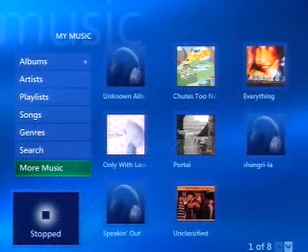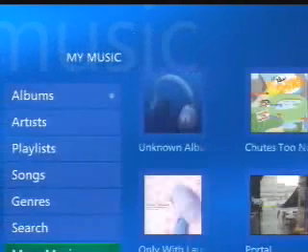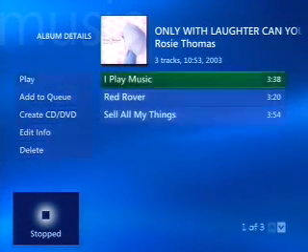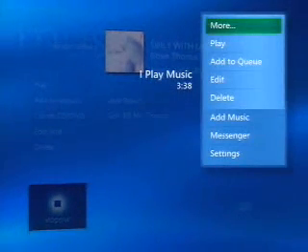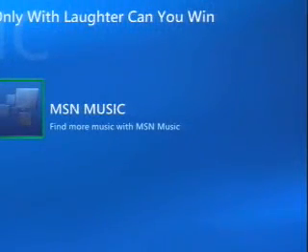Now, what we're going to show here is the My Music section. Here I am in music, and I have the music that I already own. I can go down here to more music. I can go straight to MSN Music to purchase more music, where I can look at an album that I currently have, and I can bring up the context menu on this piece of media. I can say, tell me more about this.